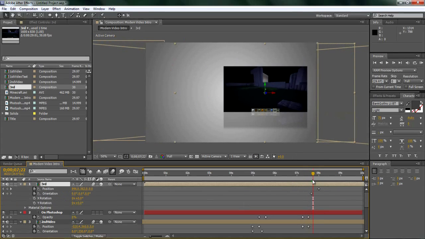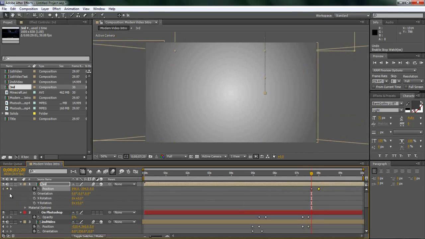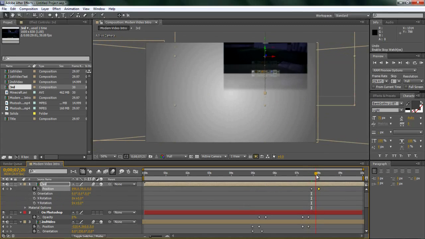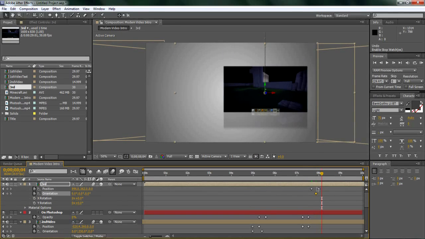What have I done now? Okay, that's better. Right, okay, sorry about that. So let's just sort this out. So let's just create a new orientation. So click the orientation, drag forward just after where it lands, and then create a new keyframe again.